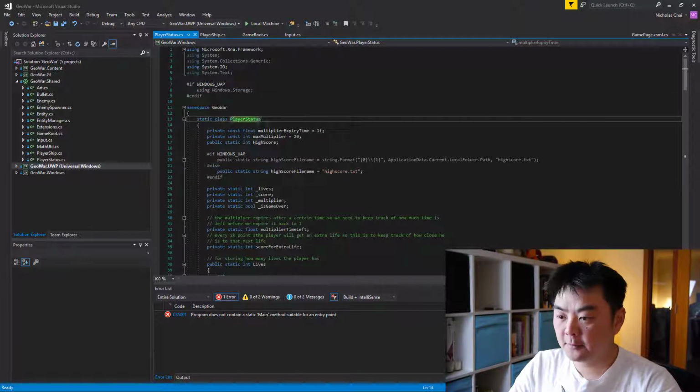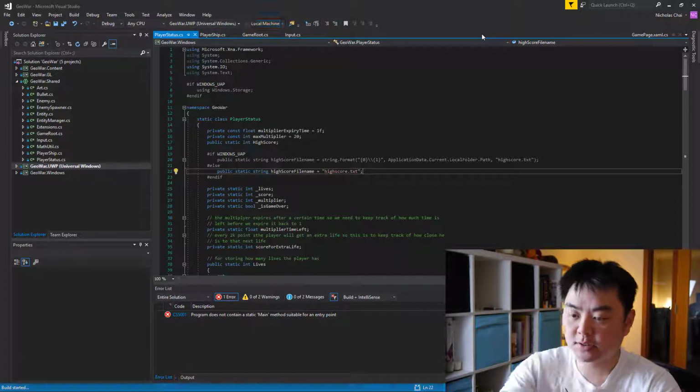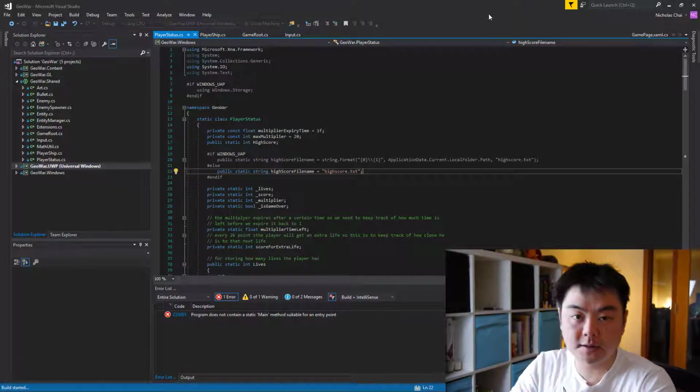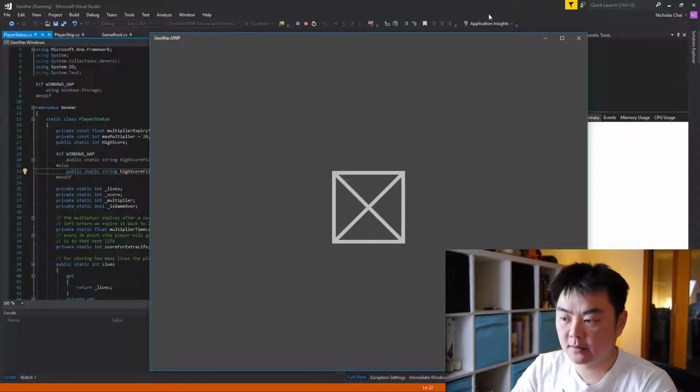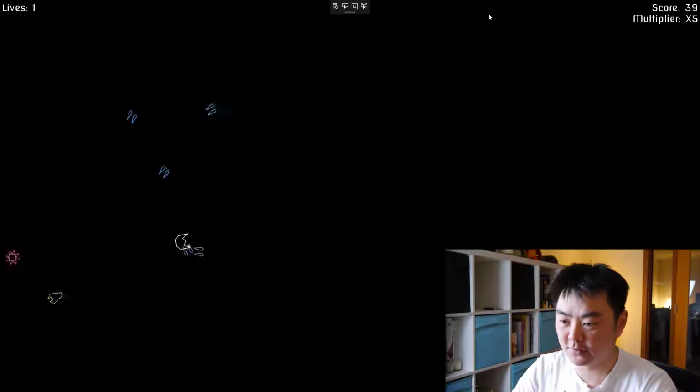Alright, so this is great. So you can see now, if I run this on the local machine under Universal Windows, we should be able to start recording some high scores. I don't think I can get a high score though, and you might have to trust me that it works, but let's give it a crack, see what I can do here. This is a Let's Play GeoWar / NeoVector tutorial, NeoVector shooter.